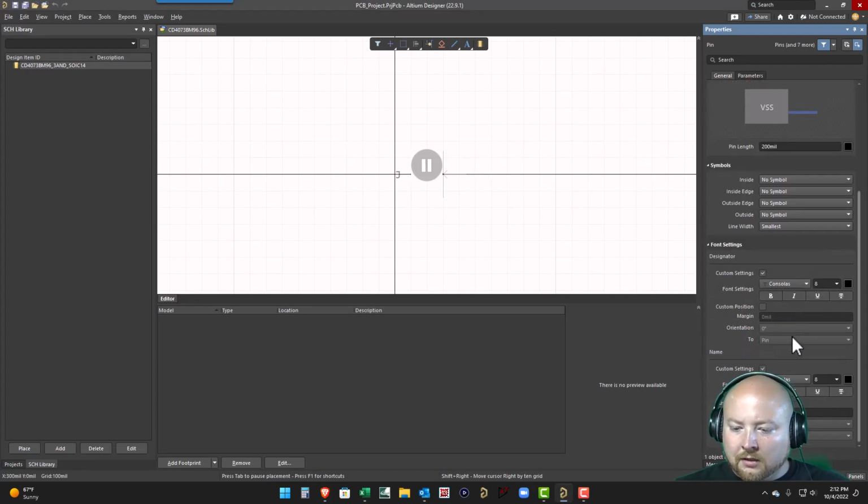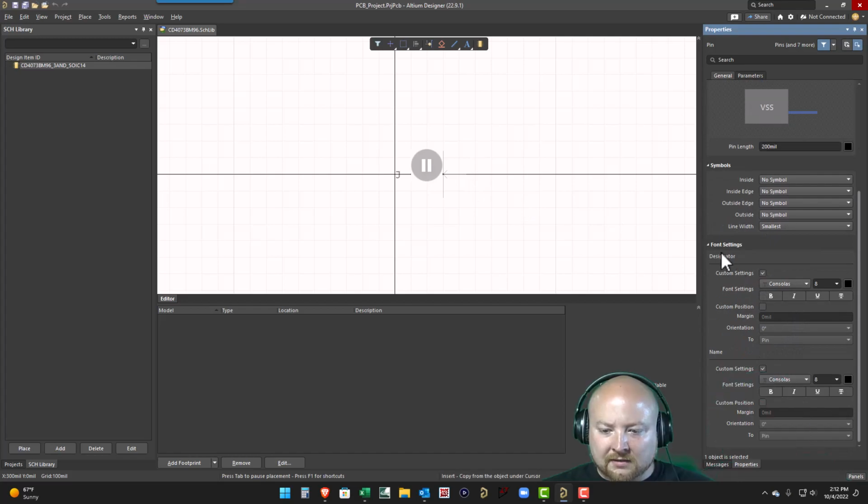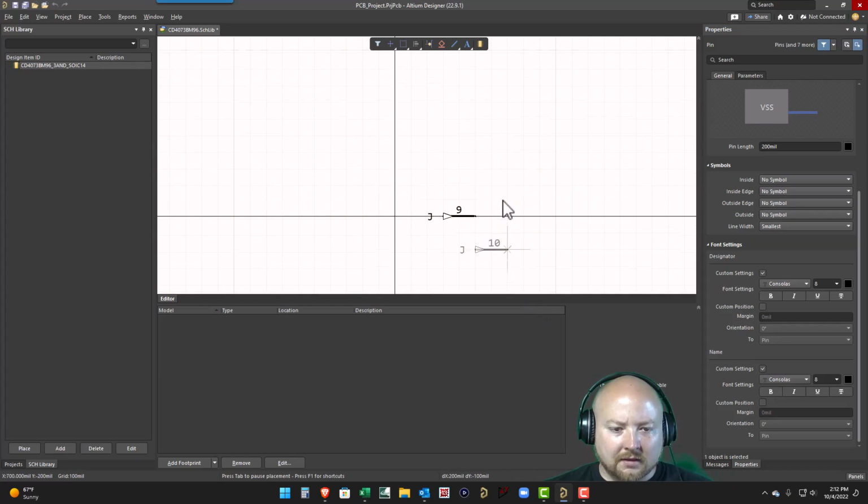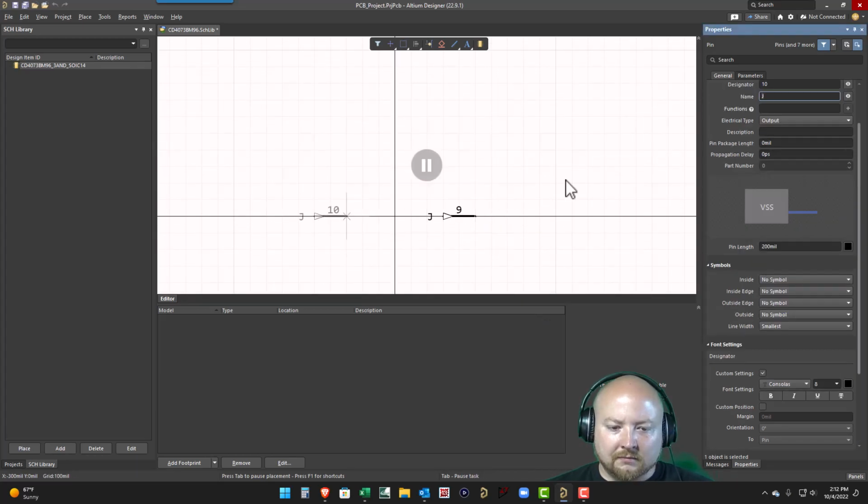Down here, I always like to do custom settings for the font for both the name and the designator. I like them to be Consolas and size 8. That way everything's uniform. Consolas is very readable, and size 8 is about as small as you want to go. Okay, so I'll just place that down. I'm going to hit Tab again.